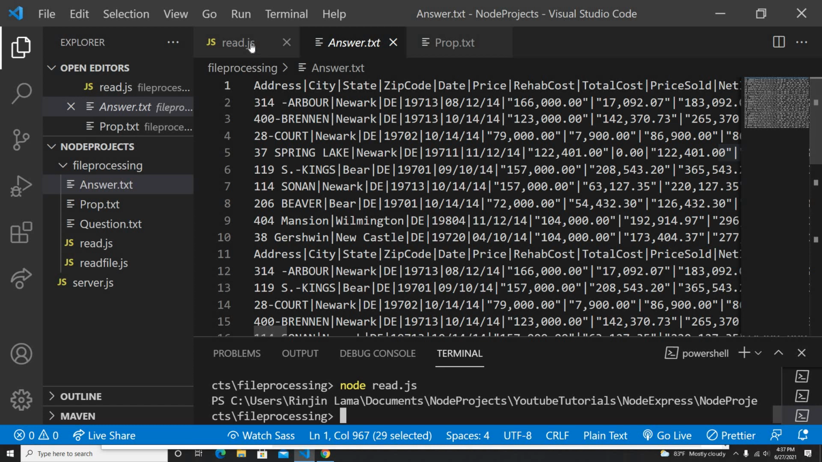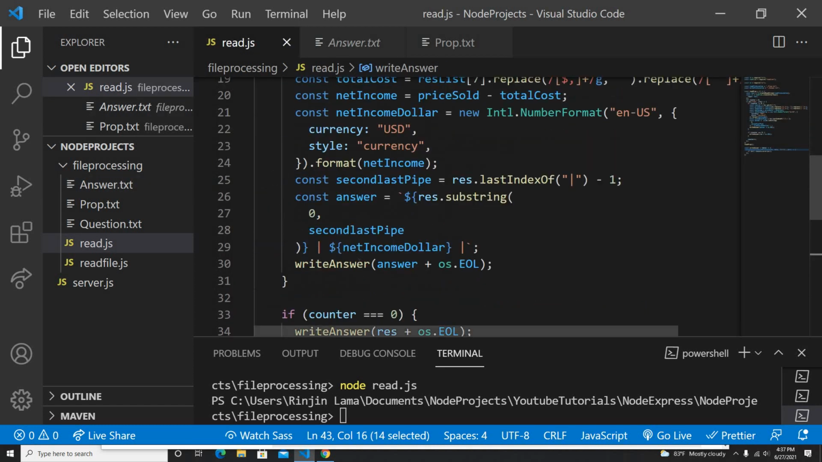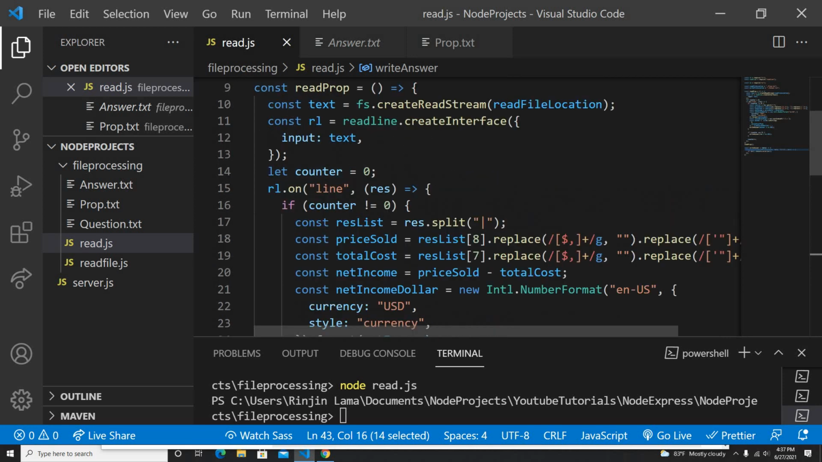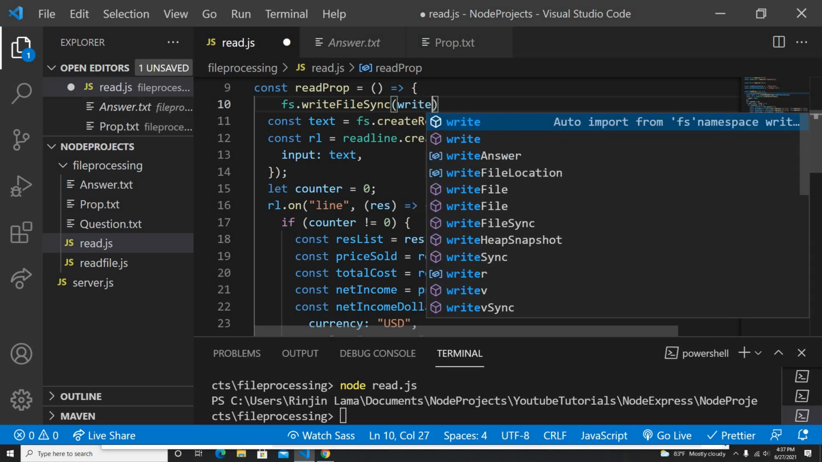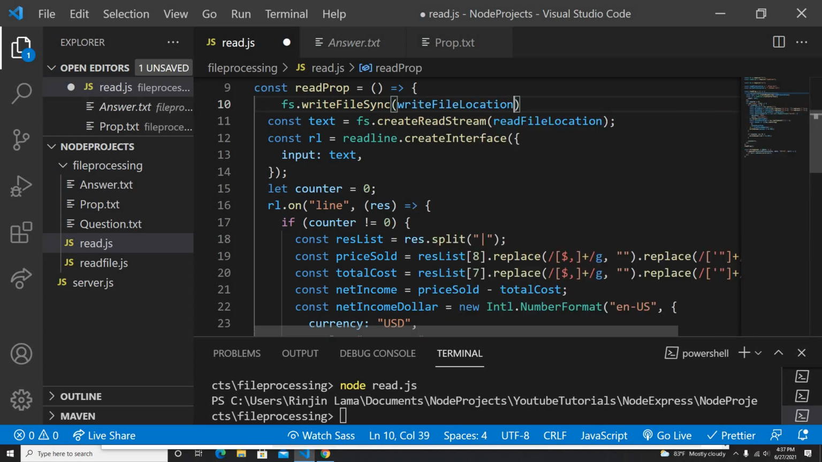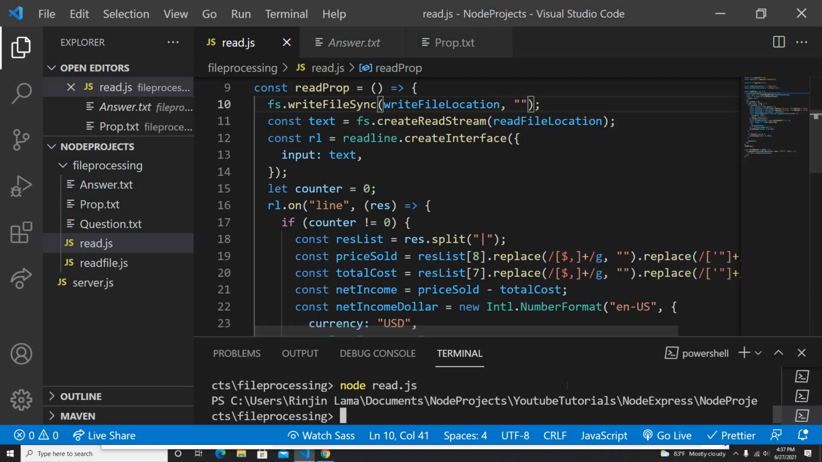So we want to get rid of this text when we append the first time. How we can do that is we need to go, each and every time you call this function, and instead of append file, we can use writeFileSync. In writeFileSync, we need to tell the location of the file, and we need to tell what kind of data you want to write down. I'll just say empty data. So now that will clear up the text here.